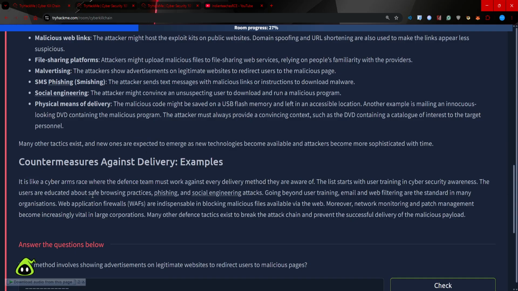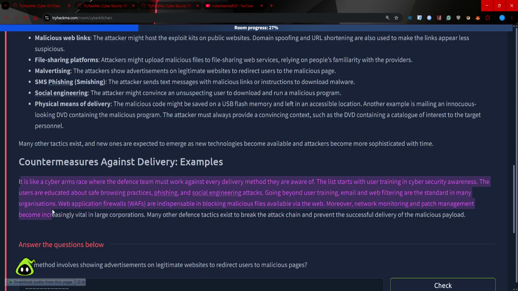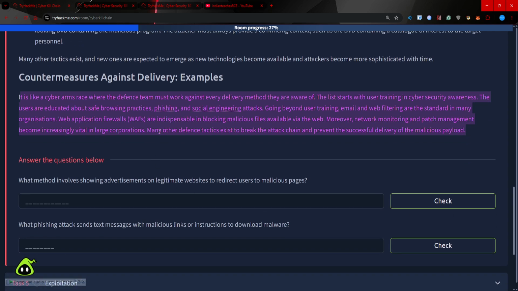Countermeasures against delivery examples. It is like a cyber arms race where the defense team must work against every delivery method they are aware of. This list starts with user training and cybersecurity awareness. The users are educated about safe browsing practices, phishing and social engineering attacks. Going beyond user training, email and web filtering are the standard in many organizations. Web application firewalls are indispensable in blocking malicious files available via the web. Moreover, network monitoring and patch management become increasingly vital in large corporations. Many other defense tactics exist to break the attack chain and prevent successful delivery of the malicious payload.